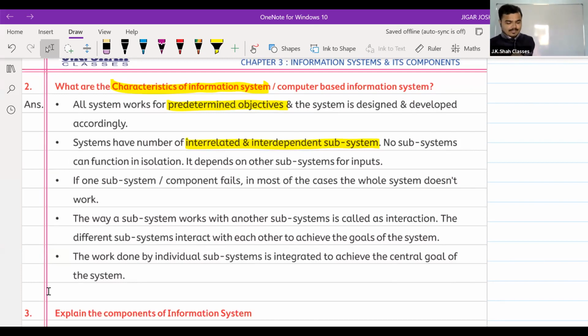Sir, it is clearly mentioned that if one subsystem fails, generally the whole system doesn't work. Then it is a subsystem which is called interaction. All are connected with one another. And the same thing is written: the work done by one subsystem will be shared with the other subsystem.